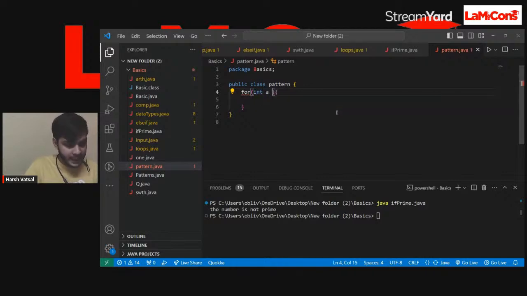So int a is equal to 0. Then a should be less than 5, since we are going to print it for 4 times. a is going to be plus plus. The inner loop is going to repeat itself on the basis of a's value. Int b is going to be 0. b should be less than a's value, and b should plus plus itself.